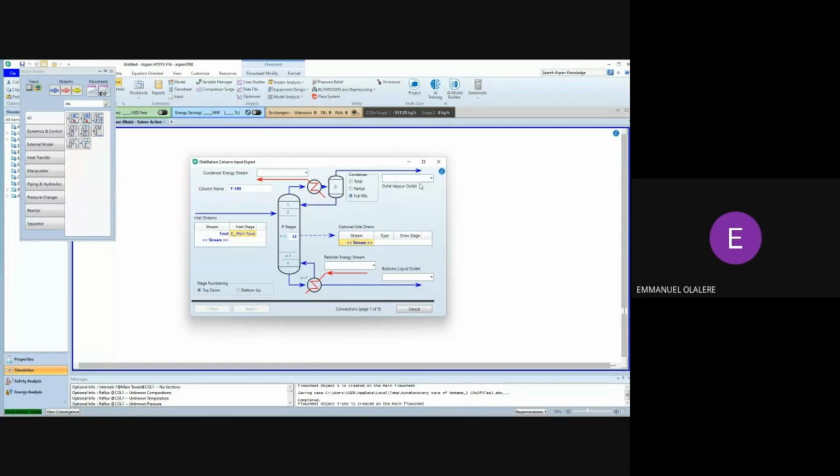So my outlet, my overhead vapor. Let me call it VAP. And I want to remove bottoms, so let me say BTM for bottoms. I can call this one distillate, DIST, even though it is vapor. Distillate. Okay.